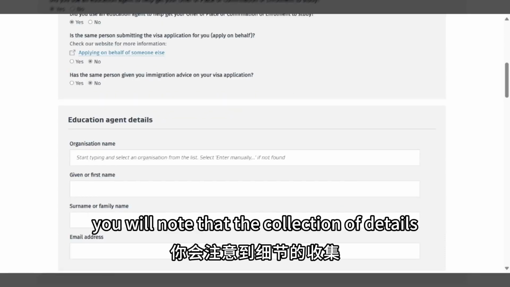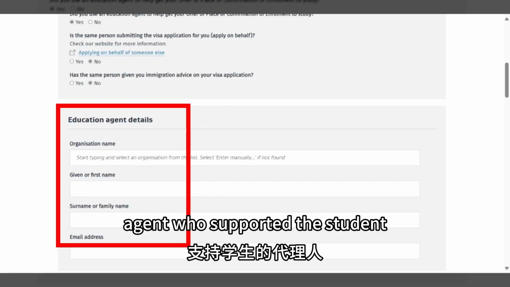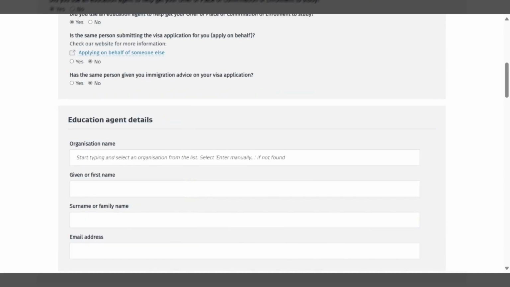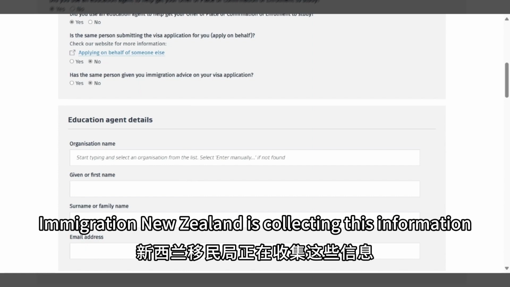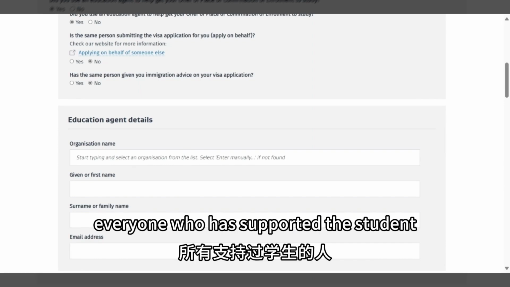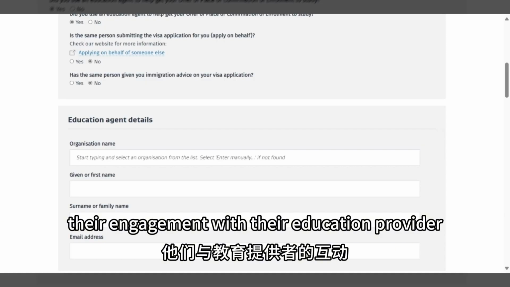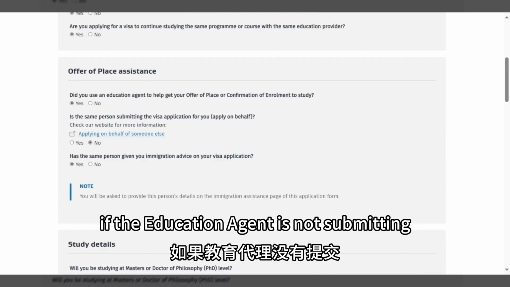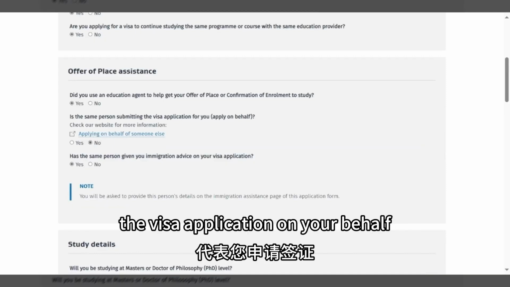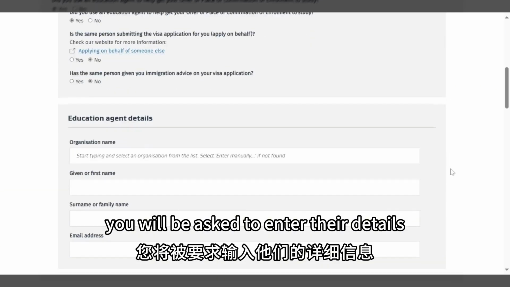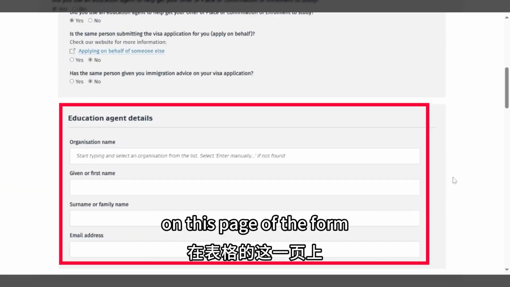You will note that the collection of details of the education agent who supported the student to obtain their offer of place is new. Immigration New Zealand is collecting this information in order to have a clearer picture of everyone who has supported the student in both their engagement with their education provider and with Immigration New Zealand. If the education agent is not submitting the visa application on your behalf and has not provided advice on the visa application, you will be asked to enter their details on this page of the form.